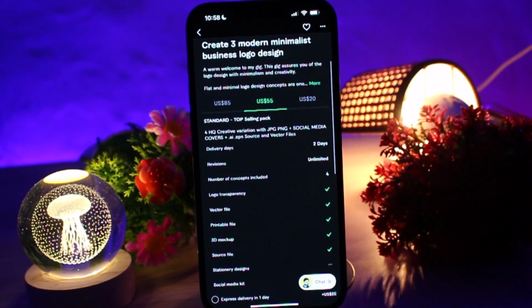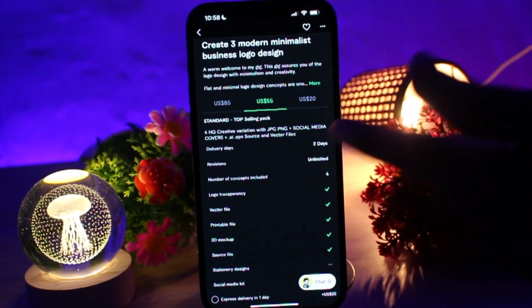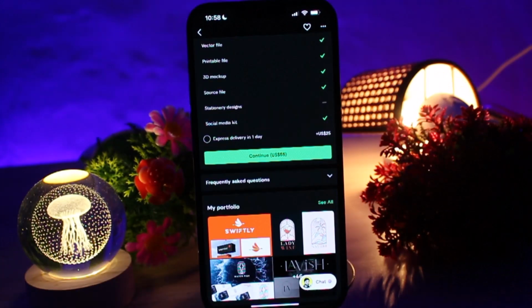If you like their work but want to ask something before hiring, tap the contact or chat icon at the bottom right. You can directly chat with them and explain what you need. Once you are ready to hire, tap the green continue button at the bottom. Choose your package, basic, standard, or premium, depending on your budget and needs. Then review your order details and tap order now.